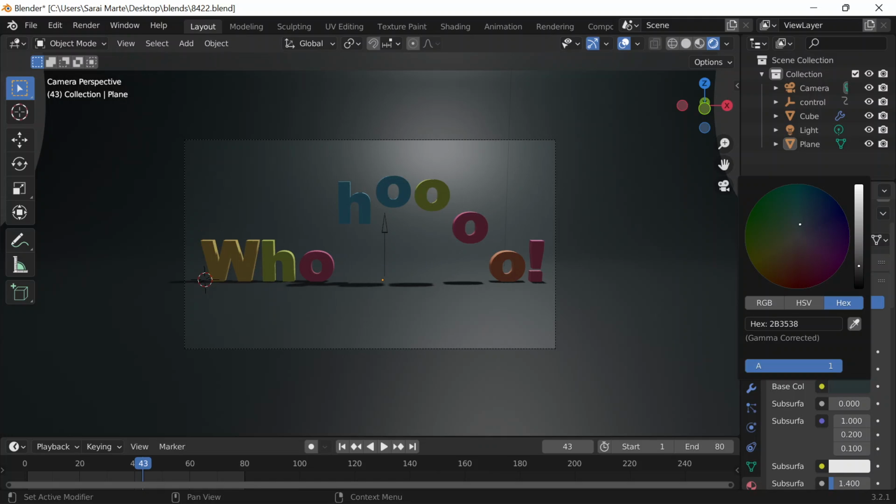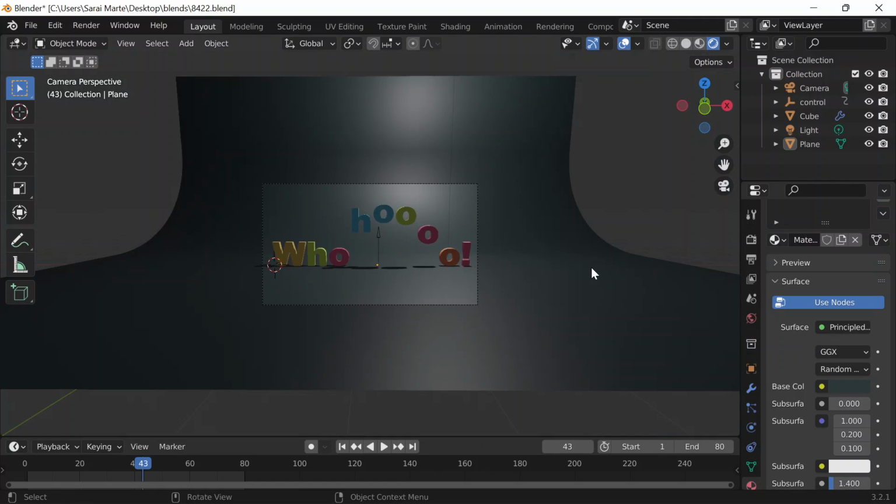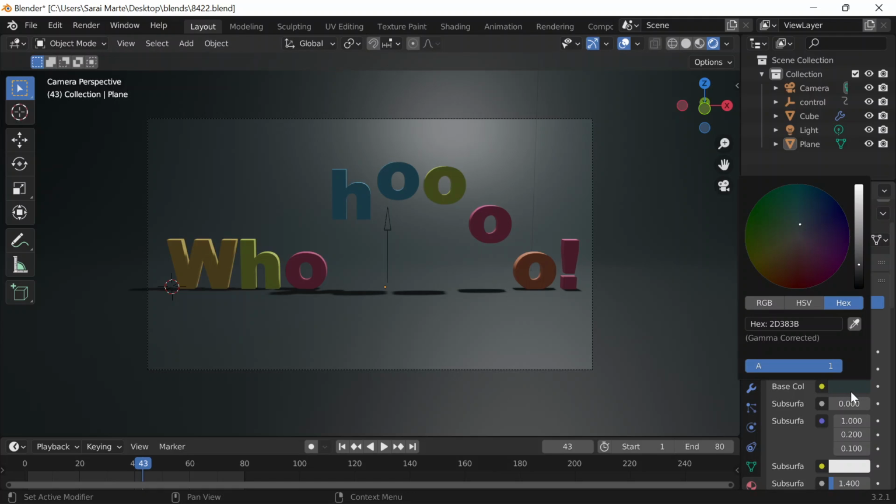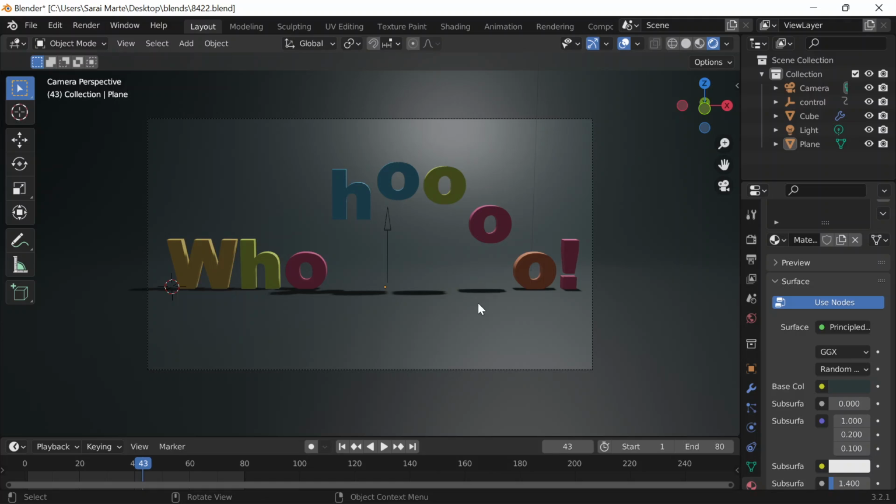ooh, this is pretty cool. I think I like this a lot. I think I'm going to stick with this. So that color, by the way, is 2D383B. All right, so I think this is the view that I kind of want.